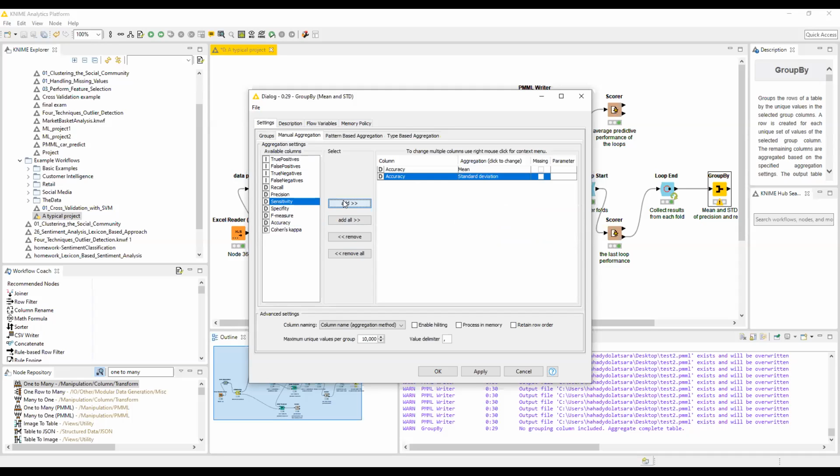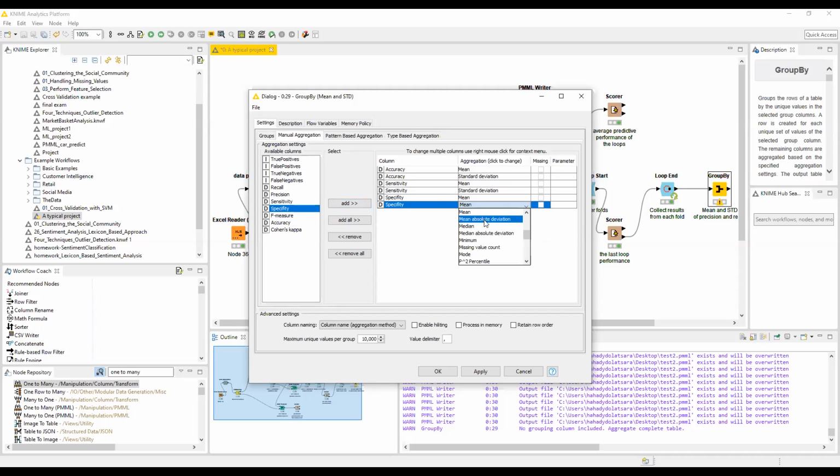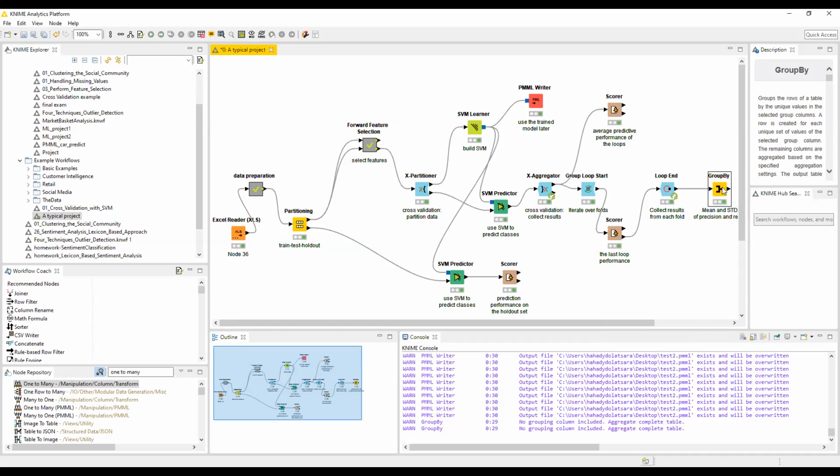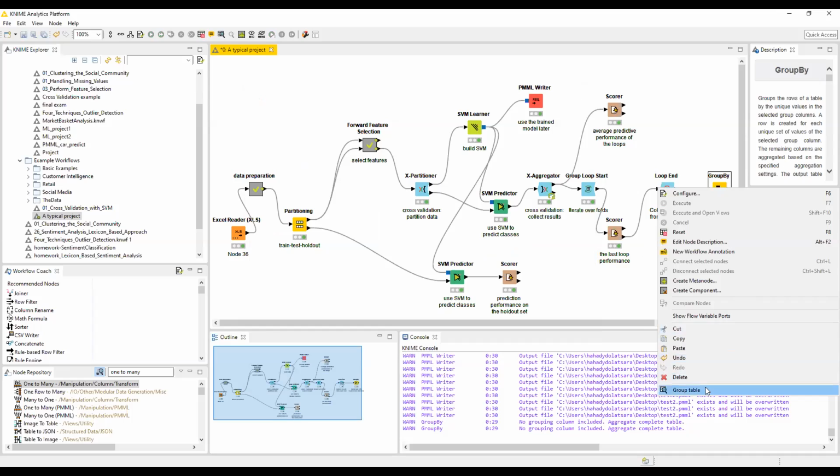Let's look at sensitivity. Mean and standard deviation. Specificity. Mean and standard deviation. Then press OK. Run. Then right click, see the performance.